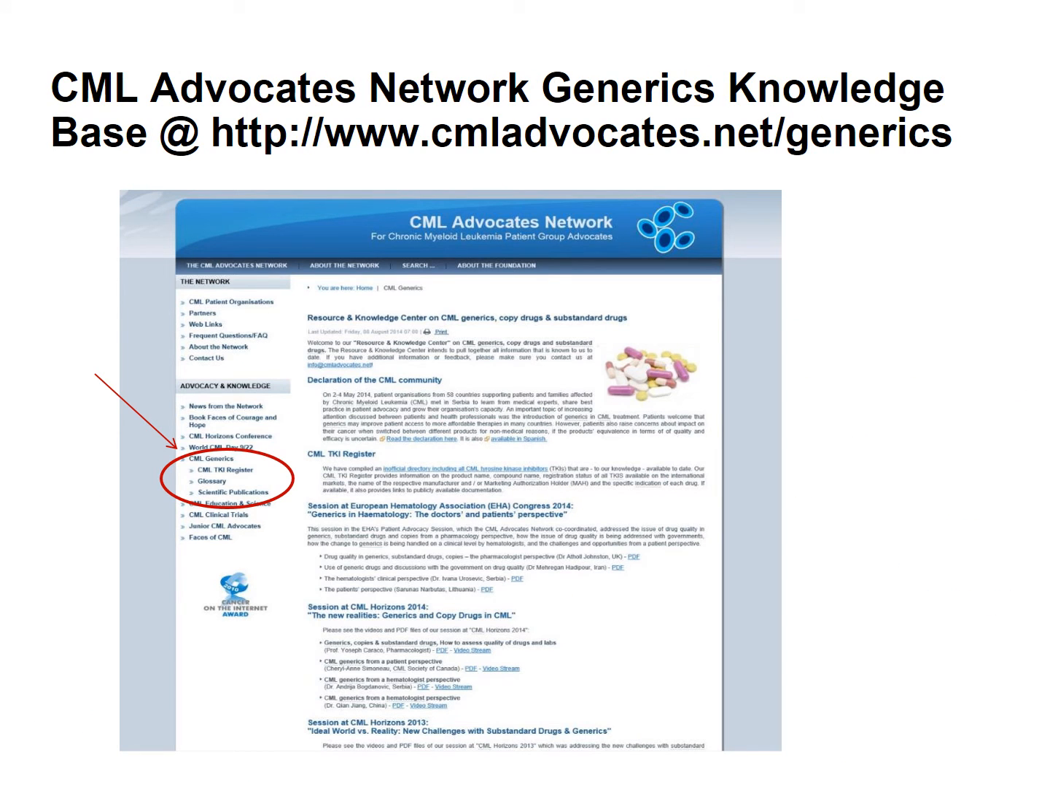So you can find that on cmladvocates.net. If you just go to advocacy and knowledge, on the left side there's a menu point CML generics, and that lists all the information. You can also directly go to cmladvocates.net/generics.